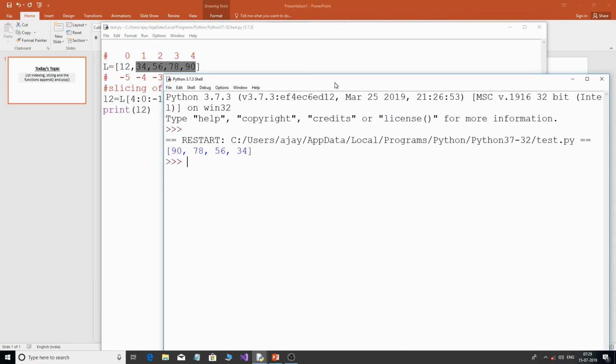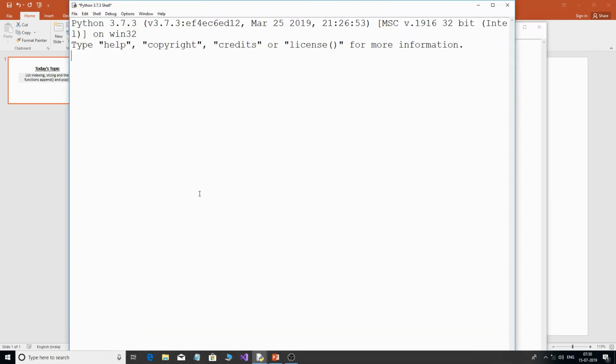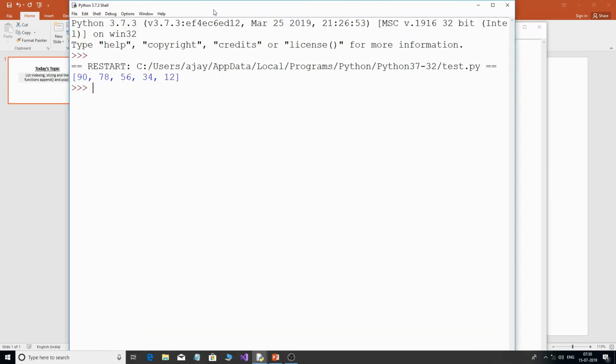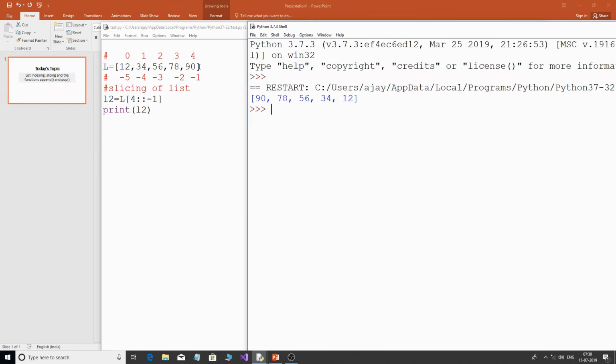This is the output. But what if I want this index value 0 also? In that case I will just ignore this and keep it blank, and you can see the output now. There it is. Now you can see we had the complete list but in reverse order. So 90, 78, 56, 34 and 12. We started from 4, went till nothing, that means till the end.